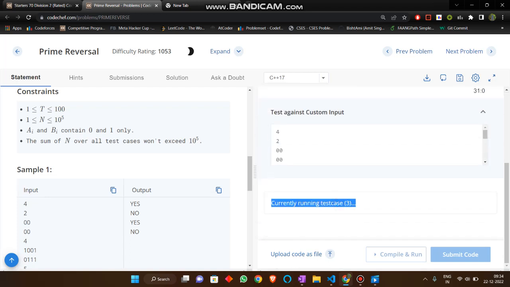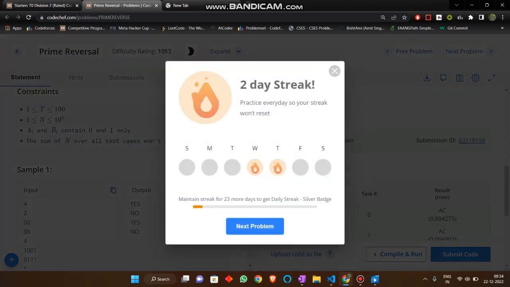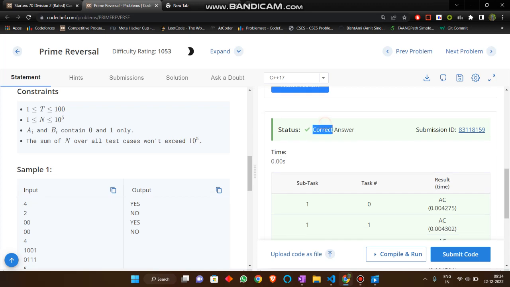Running on test case three. So yeah, it's giving the correct answer.